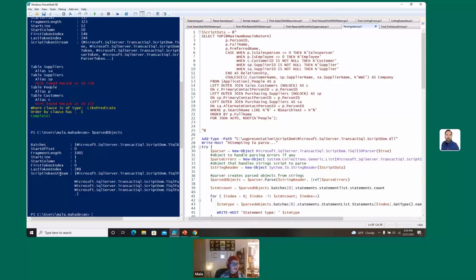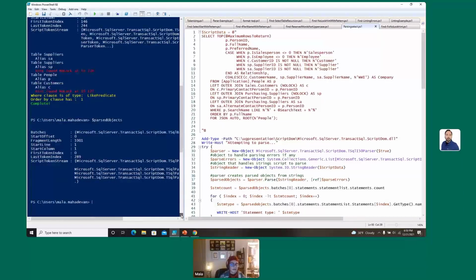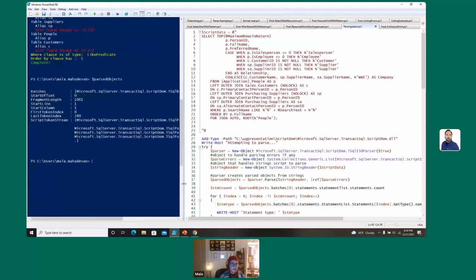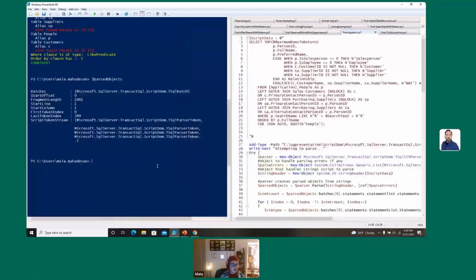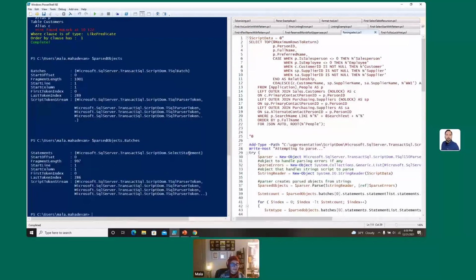Those are the kind of situations where this token stream can be useful, and I'll show an example of that later on in the demo. But this is typically what the abstract syntax tree looks like. And if you go one level further, down to the batches, you can see that it has statements, and it tells you that the first statement is a select statement.